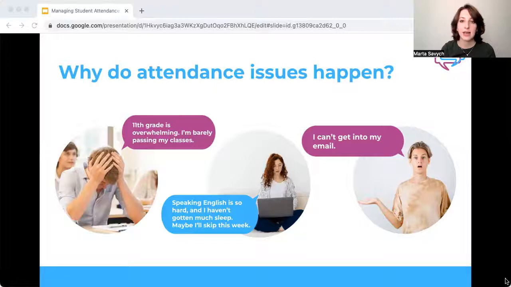For example, they may not be in the habit of checking emails often and just miss your messages. Or sometimes students have technical problems with their email and get locked out or stop receiving emails. Or they may have problems with time management and organizing their schedule. Or there might be just an issue of motivation.